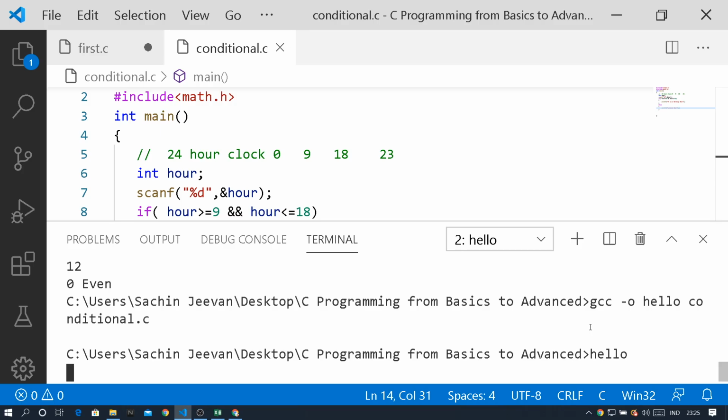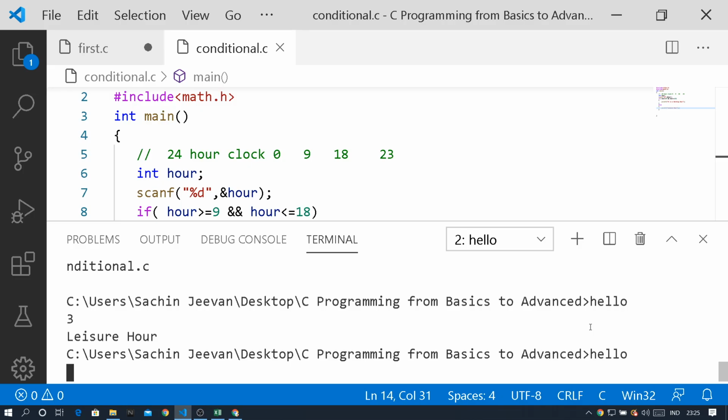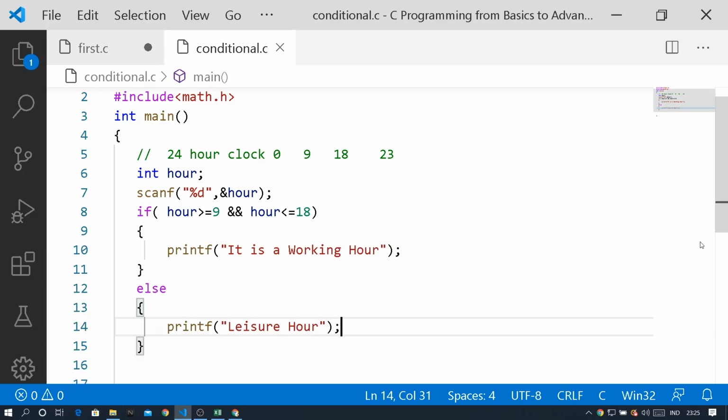So let me give, for example, 3. 3 is not a working hour. 3 means 3 o'clock is a leisure hour. He will be sleeping or doing something. So leisure hour. So I have to give, for example, 14. 14 is 2 o'clock. 2 o'clock is a working hour. So it is telling me that it is a working hour. So it's working properly.